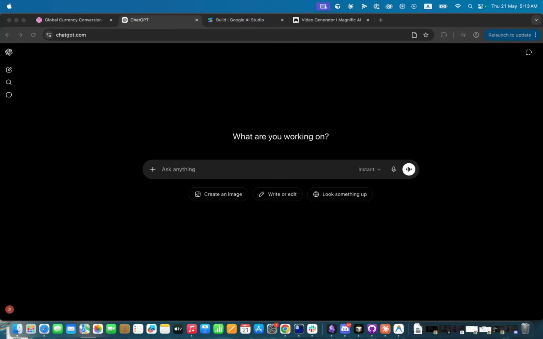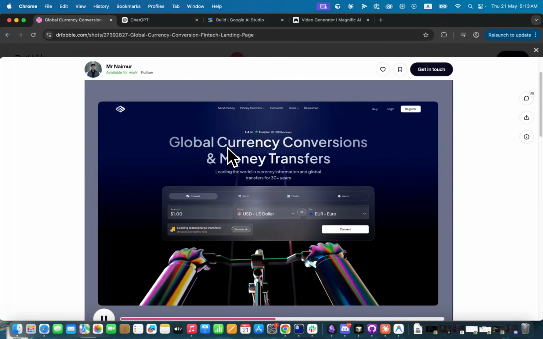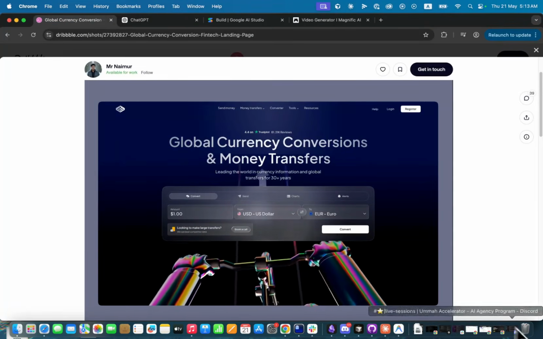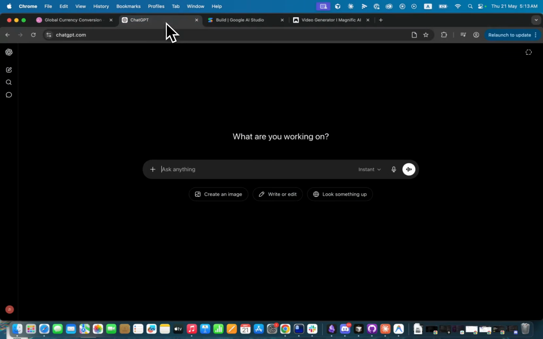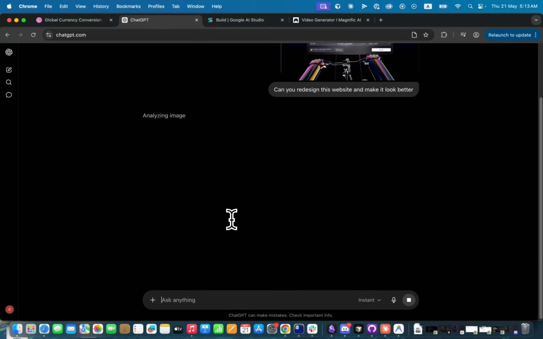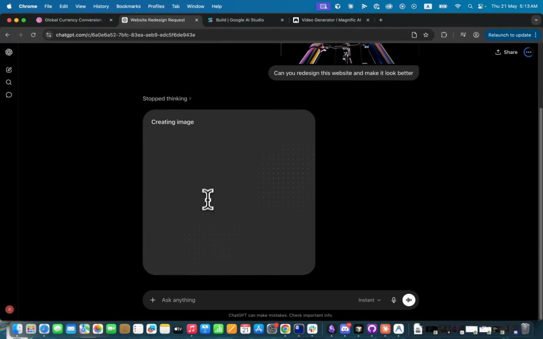Let's get into it. So first things first, we need to find some inspiration, because AI works best by seeing references. So I'm just going to take a screenshot of this reference and I'm going to pass it to ChatGPT to redesign it. I'll write, "Can you redesign this website and make it look better?" And it's going to redesign this website because GPT Image 2 is the best model for redesigning and doing image changes. So I'll be back once it finishes the changes.